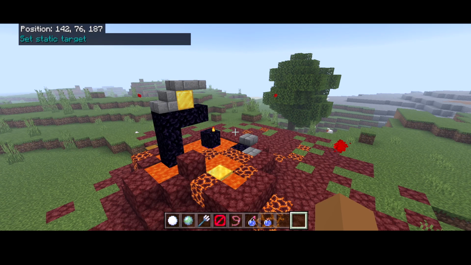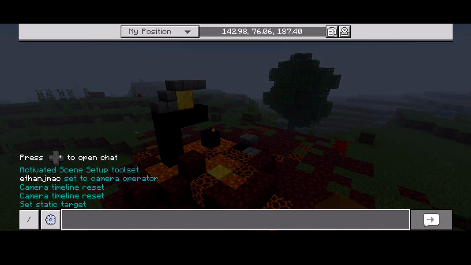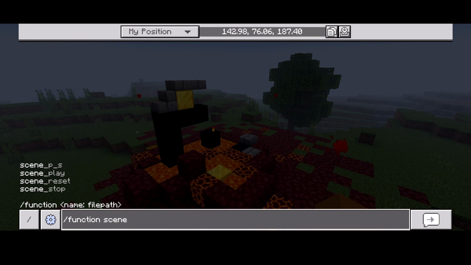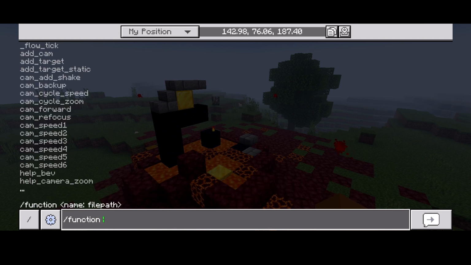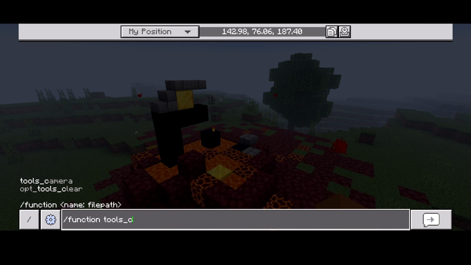In order to actually play the scene, we could either type the function /function scene play, or alternatively, we can equip the camera toolset. I may want to adjust certain aspects of the camera, such as speed, so I'll go ahead and switch to that toolset by typing function tools camera.